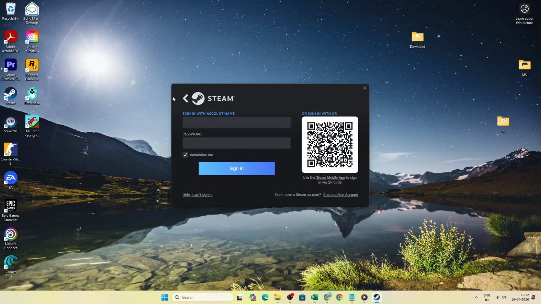Now log in, enter the password for the account you've chosen. To make switching faster next time, check the Remember Me box. This stores a secure login token locally, so you won't need to retype your password on this device. Only enable it on a personal, protected computer.